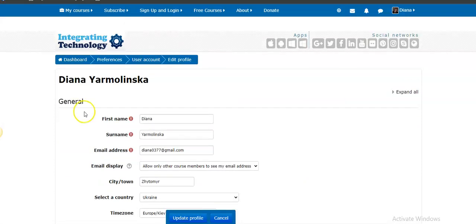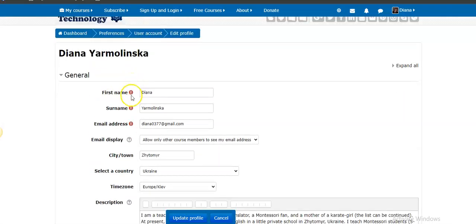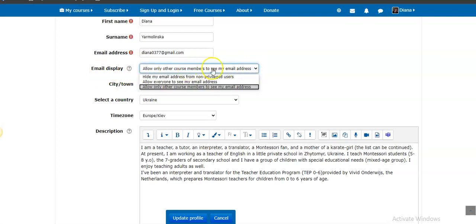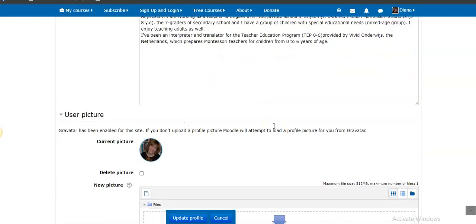And here we see the general information and some of the required fields are there. Email address, email display, and there are some options. Allow only other course members to see my email address, or hide my email address from non-privileged users. Okay, and let everyone see your address. So city, you can write your city, country, time zone, a little description.